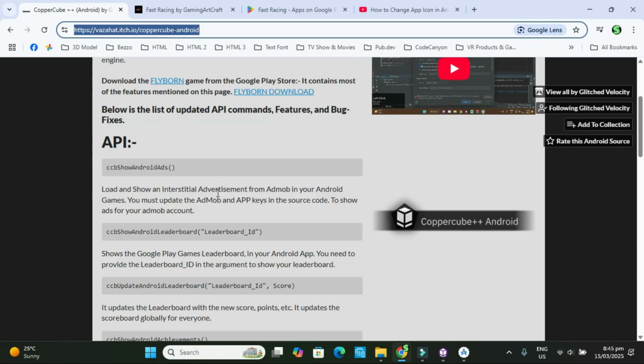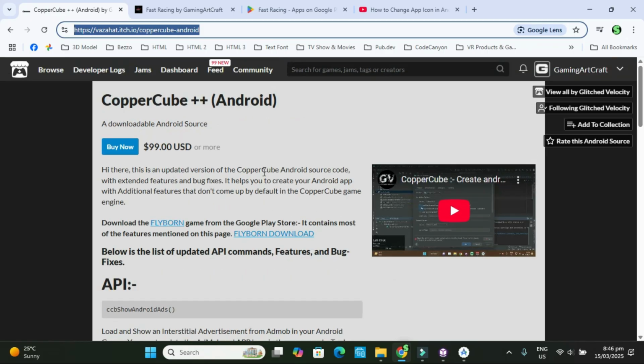The Studio Edition has Android source codes, but they're kind of outdated. And I just showed you the tutorial on how to update the Android source codes with Studio Edition, but it won't have the AdMob ads. You will have to purchase the Glitch Velocity ones if you want to have AdMob. Okay, and I'm going to show you that in another tutorial video. But right now, check out the Glitch Velocity page.